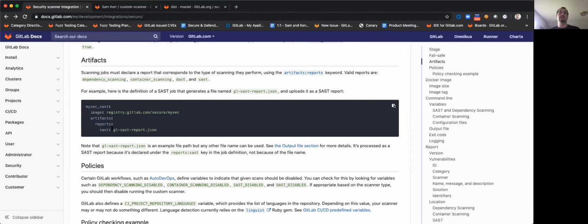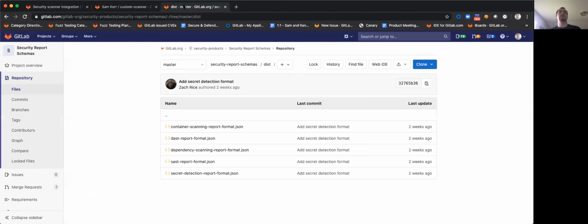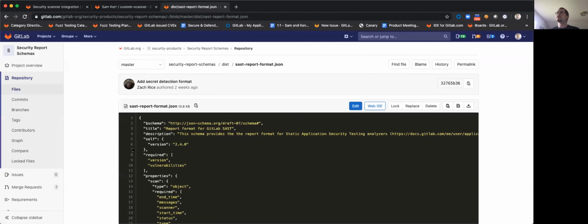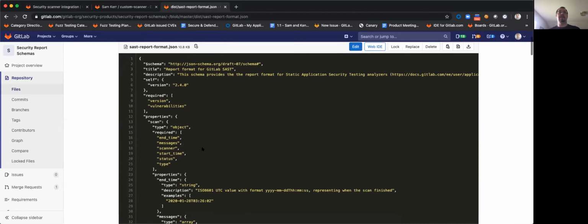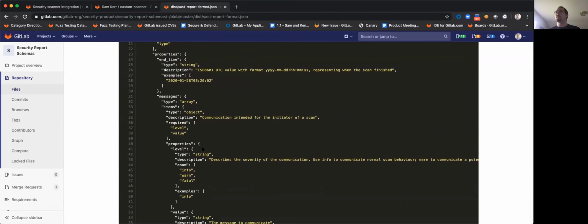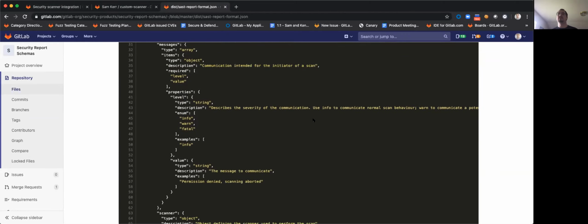Notably, the format for this file is also publicly documented. There are links in this page, and those links will take you to this repository here. This has all of the JSON schemas that GitLab currently supports and what their latest status is. If we look at one of them, let's look at the SAST one, you'll see this is a JSON schema document, and it has all of the supported fields that GitLab has available for security results, as well as a short documentation string for each and every field to help you understand what all of these different places to put information is for.